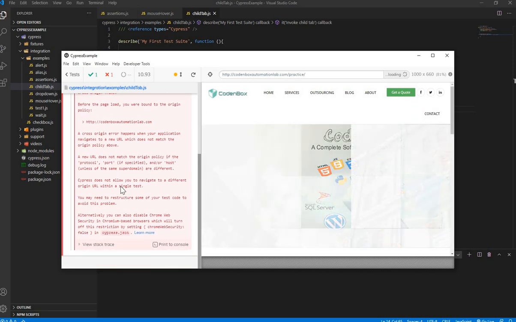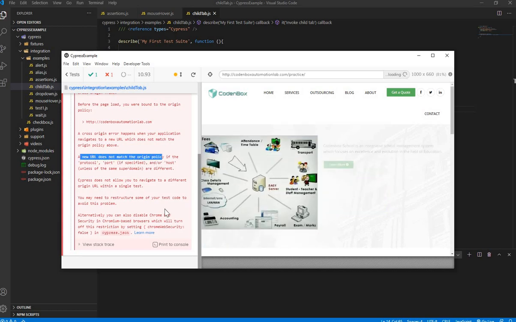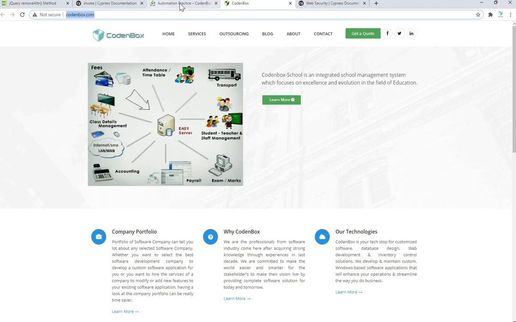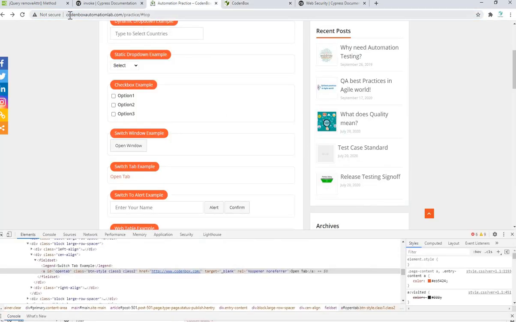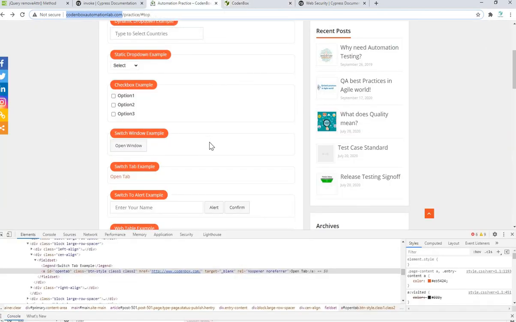The new URL does not match the original policy, because the new URL is codeinbox.com, but our application's is codeinboxautomationlab.com, so it's two different domains. Cypress is very strict about opening a new domain. Even though it's opening in the same application, not in a new tab, the domain is different, and Cypress is very strict about opening a domain other than the original one.